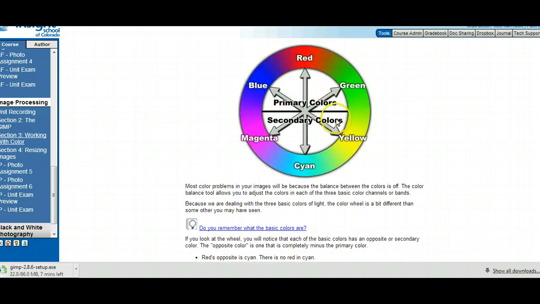So what that means is that when we go down here to color, since yellow is opposite blue, then yellow has no blue in it. But if we go right here, this green has a little bit of blue in it. This yellow right here has a little bit of blue in it. Okay, that's what that was saying.